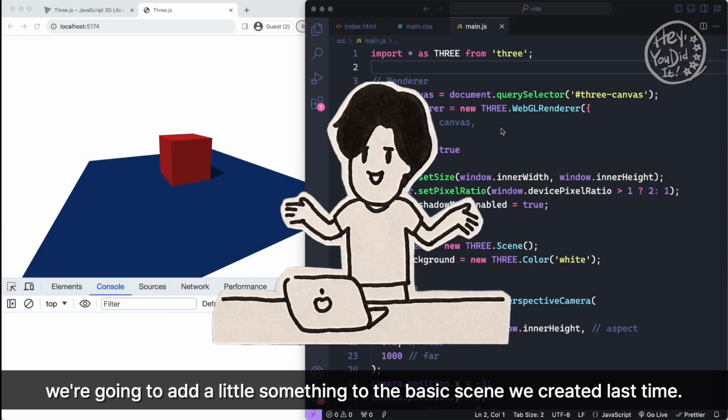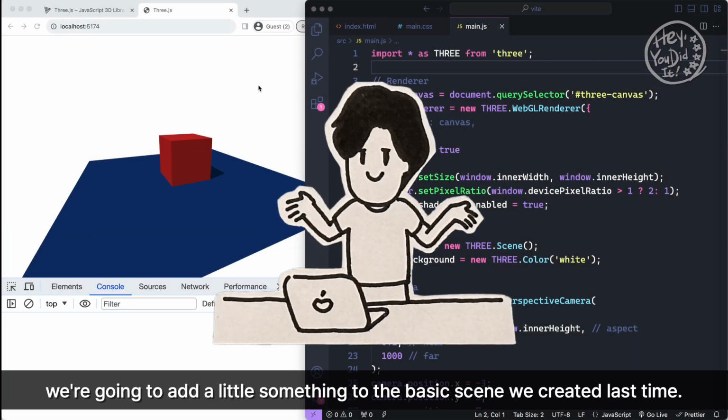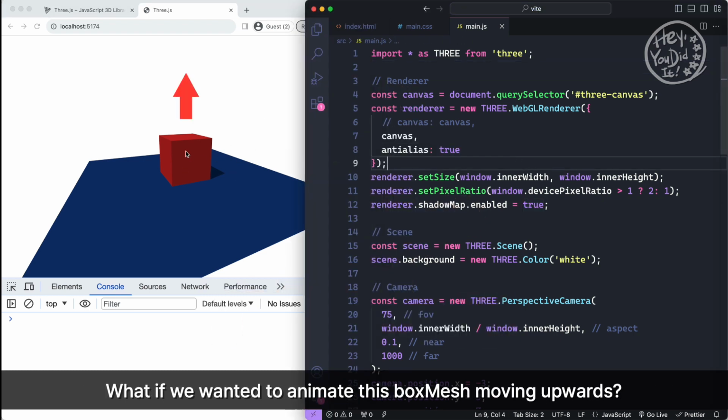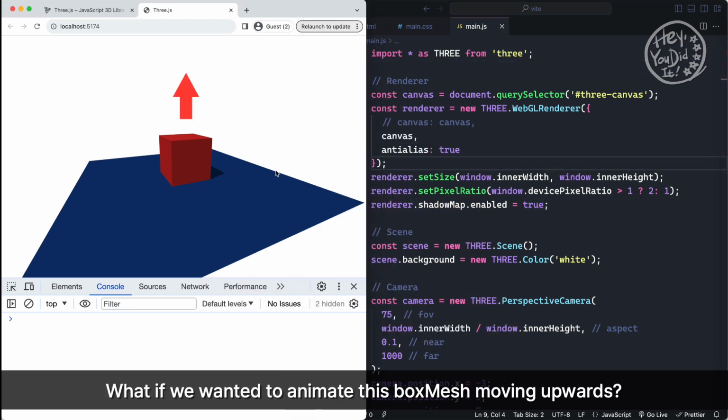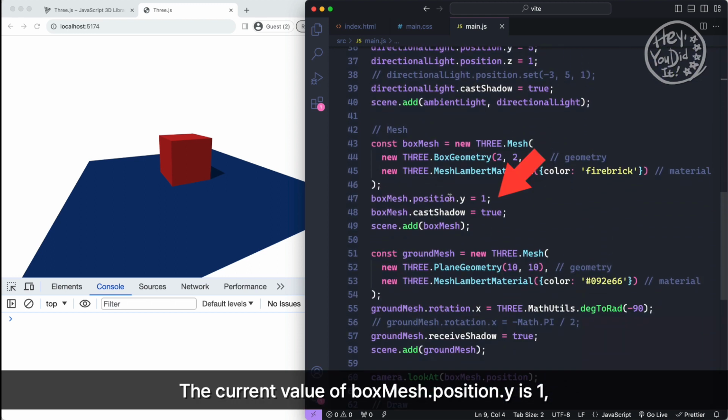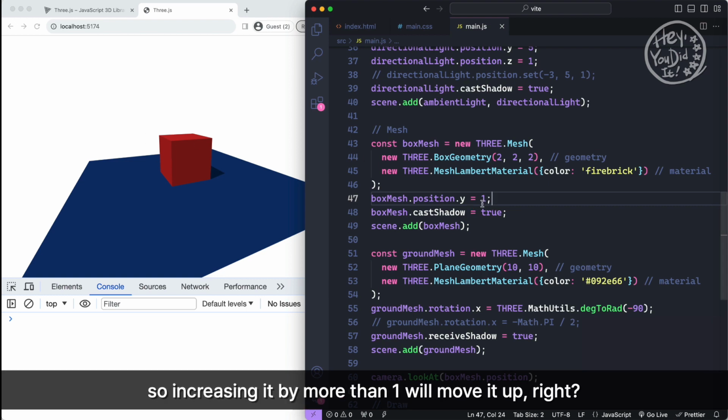This time, we're going to add a little something to the basic scene we created last time. What if we wanted to animate this box mesh moving upwards? The current value of box mesh position Y is 1. So increasing it by more than 1 will move it up, right?